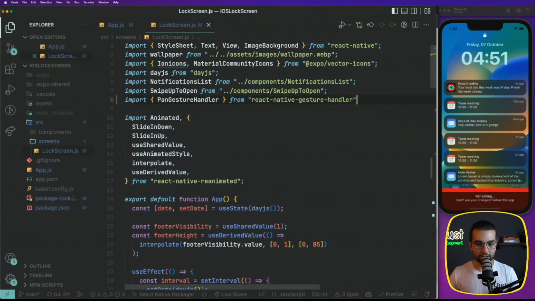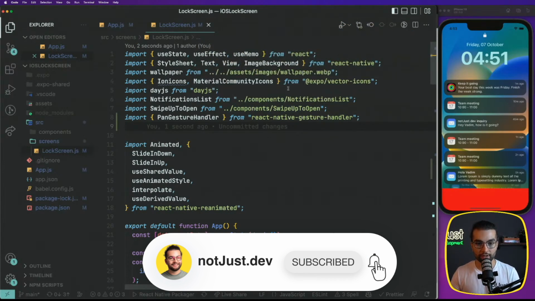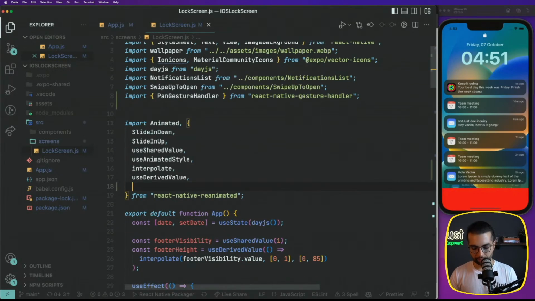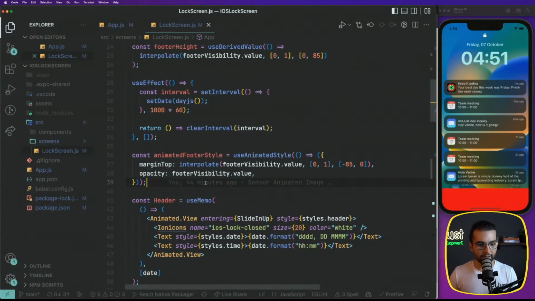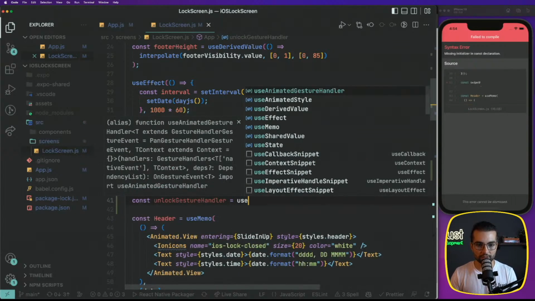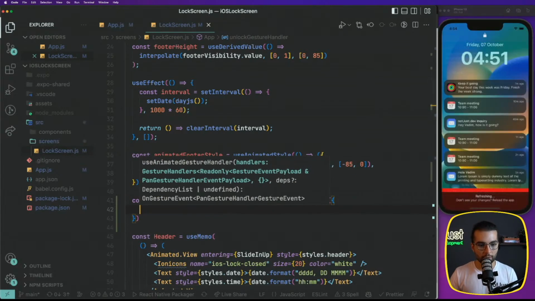So for that, we're gonna use the useAnimatedGestureHandler hook from react-native-reanimated. I don't see reanimated here, but oh, here. So we need the useAnimatedGestureHandler, and let's define it here. const unlockGestureHandler = useAnimatedGestureHandler, and here we need to specify an object with our events that we want to handle.